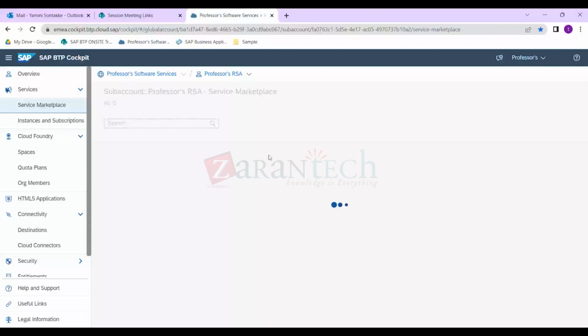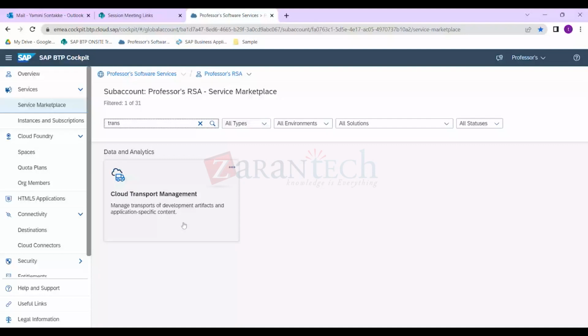Here we have Cloud Transport Management, where we can transport the application-specific content and even the development artifacts, just like in normal ABAP systems, the workbench request and the customizing request, right? We have the transport management system in normal ABAP systems also, so they will capture all of the objects that you are creating. But here, when you have it in the cloud, you can use these transport management systems. It is also a kind of a service.